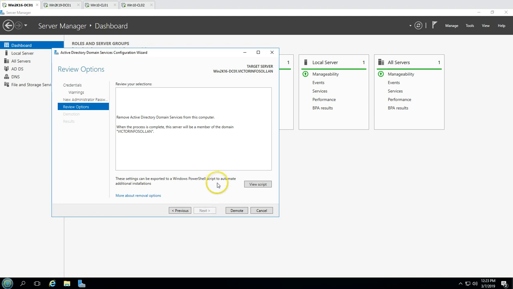So click next, and this is going to remove the Active Directory roles from this computer and make this computer a member server in this domain. So this is good. Click on demote.